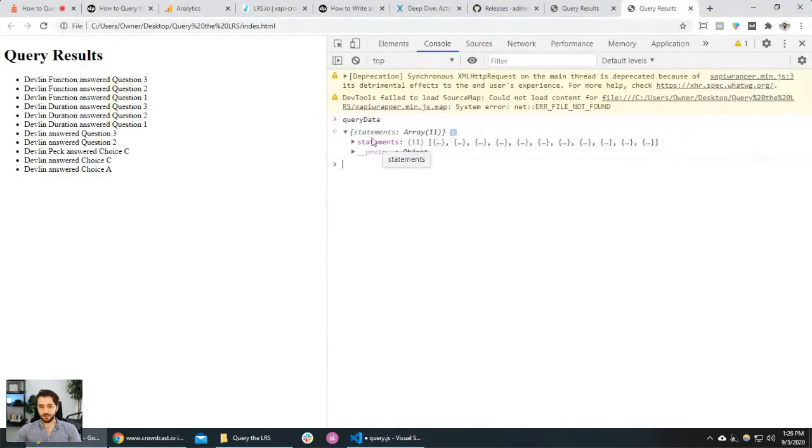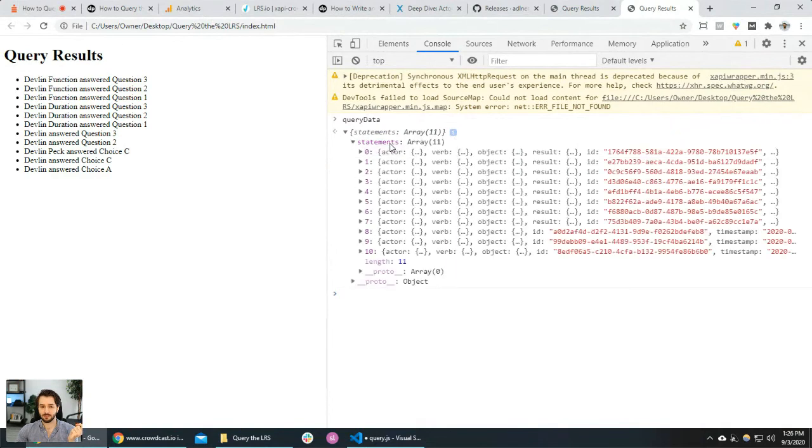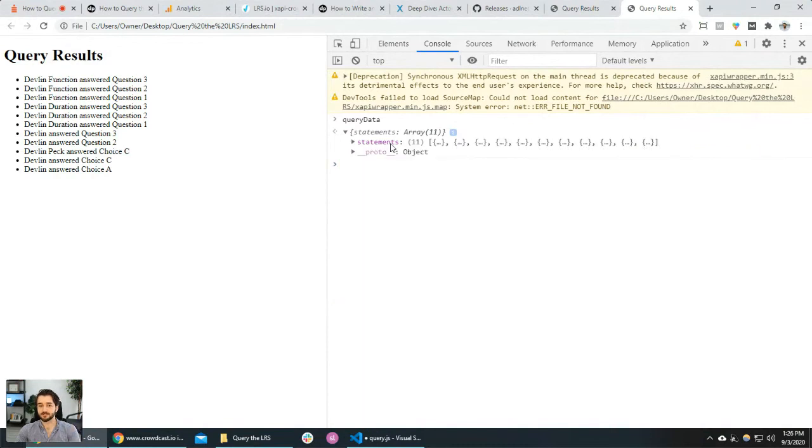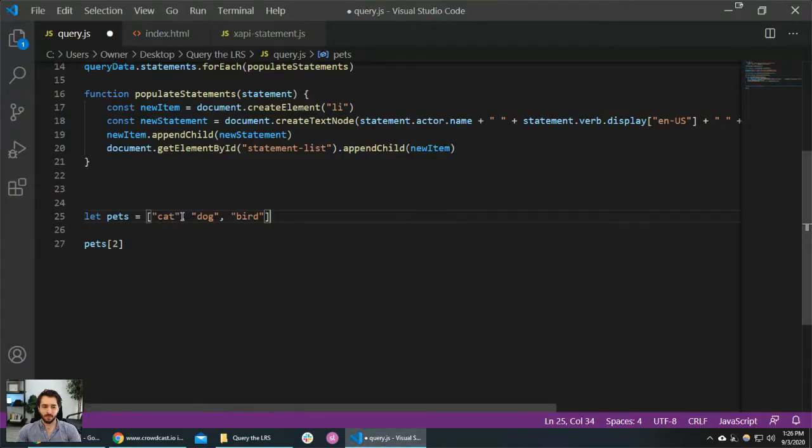Let's look back over here in the console. So we have an array, but it has 2 items. The first, the 0 position, looks like it's a statements array. So again, JavaScript can be super nested. This first item can be an array itself. Okay, so you see that?